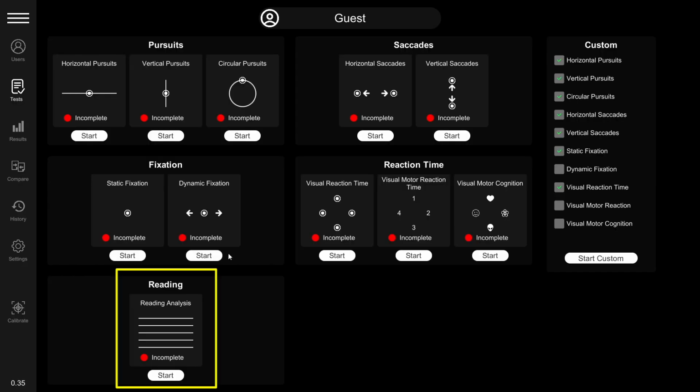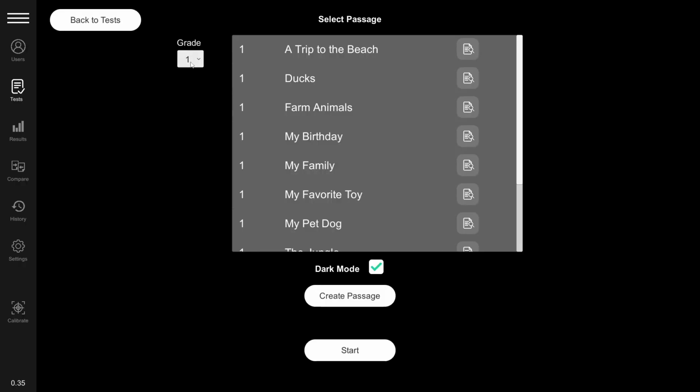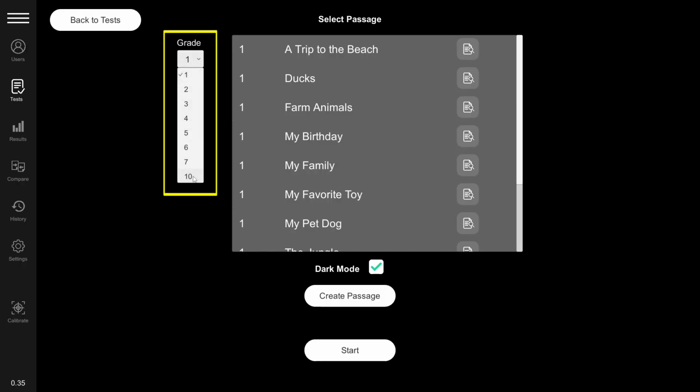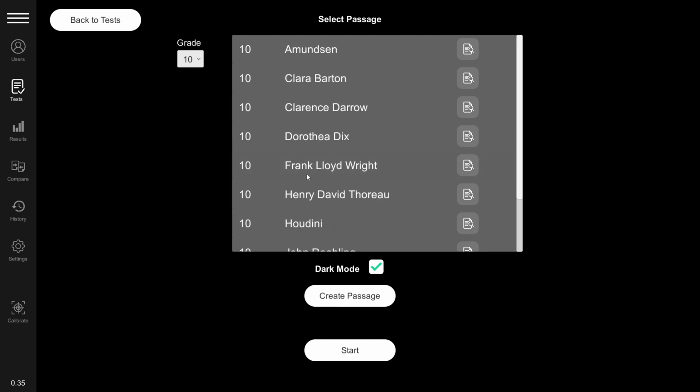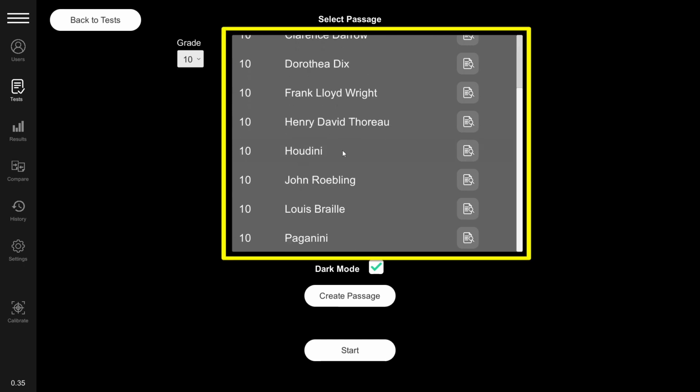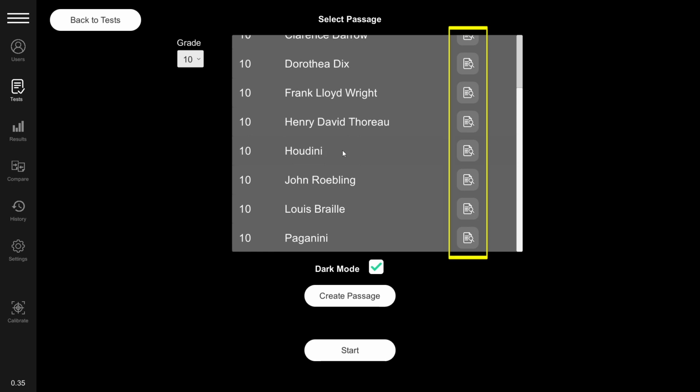Let's go over the reading analysis test. Under the test section, we'll click Start from under the reading analysis section. We'll be presented with a dropdown to select a grade level from 1 to 10. Then you can select a passage on the right. Click on the preview button to take a quick peek at the passage.